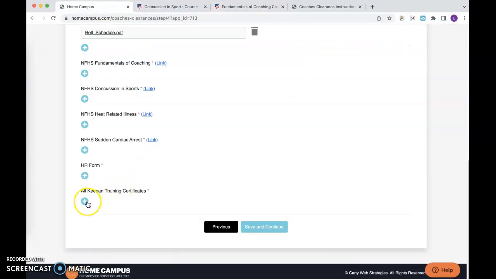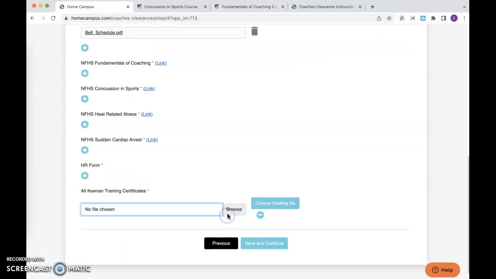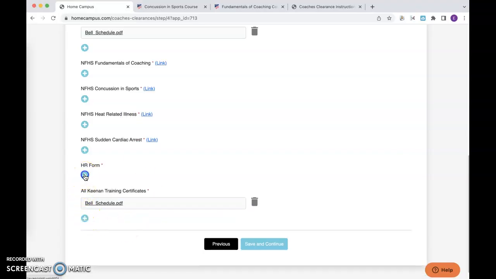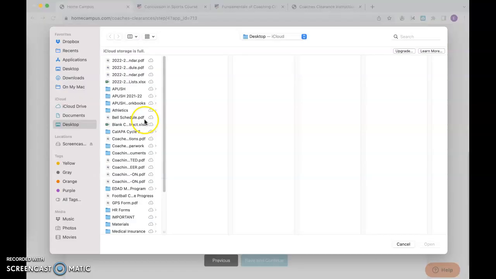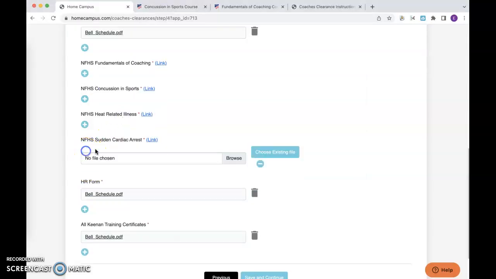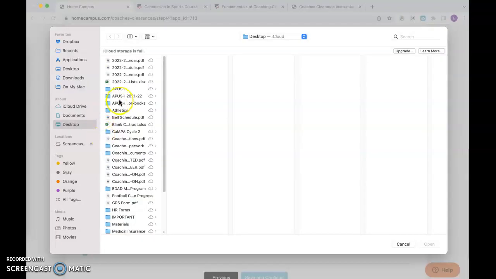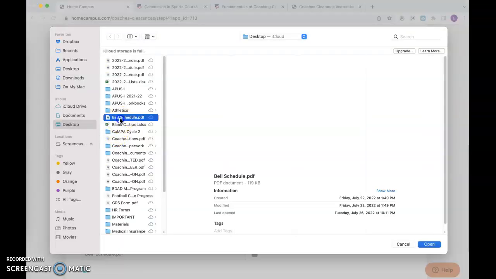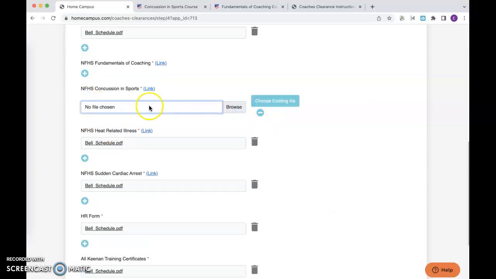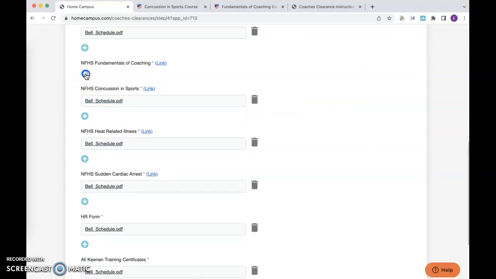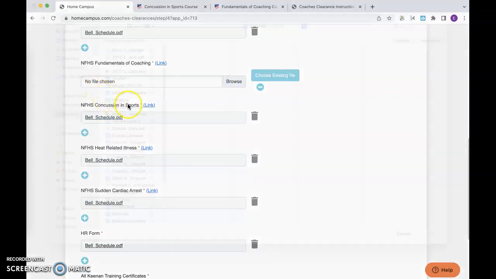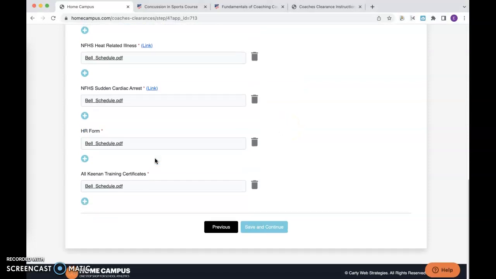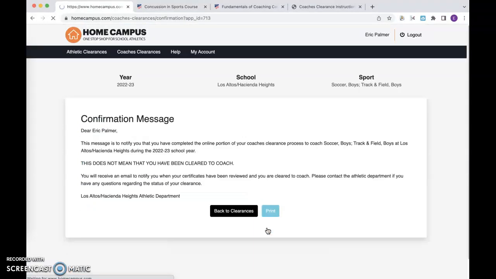Again, once you complete these courses, you'll be issued a certificate, and you can go ahead and upload that here. You can upload them all as one document, or if you need to, you can upload multiple documents. So I'm going to pretend that I'm uploading all the proper documents here, all my certificates, my coaching packet, just so we can advance to the final page. So once you've uploaded all your documents, you can go ahead and click Save and Continue.